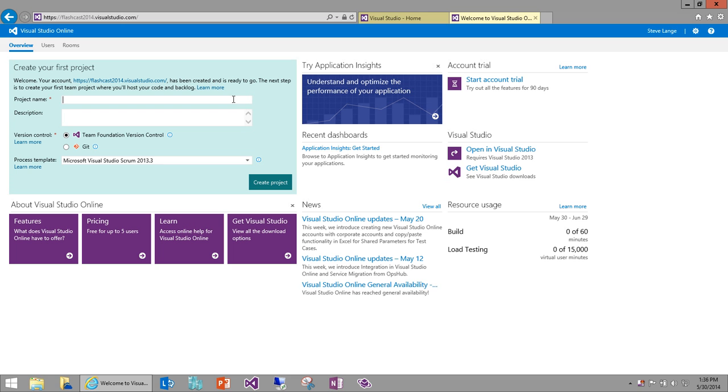So first I need to choose a name. I'll call it Flashcast 1. I can give it a description if I want to. And then I have to choose my version control options. I can choose either to use TFVC or Team Foundation version control, or I can use Git.